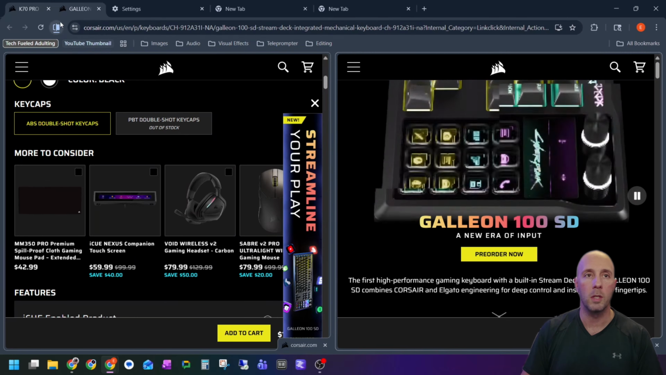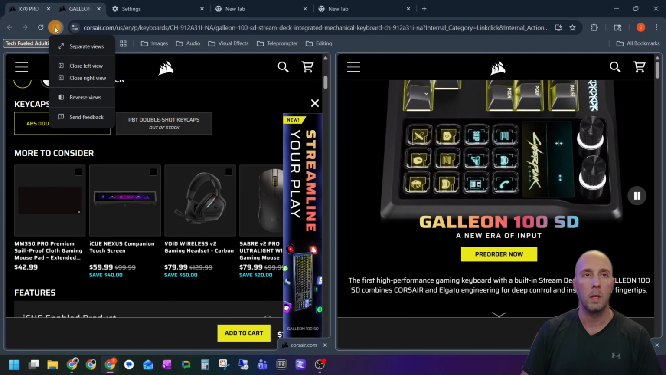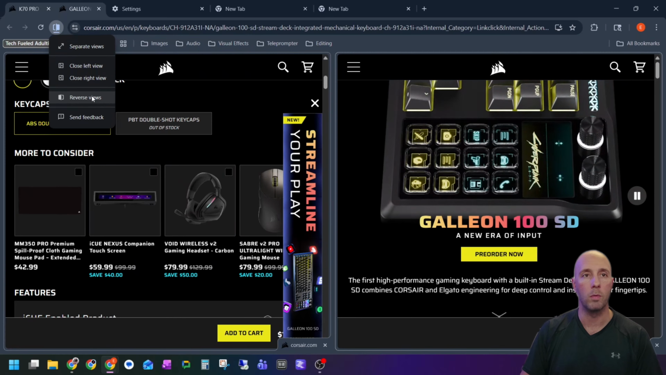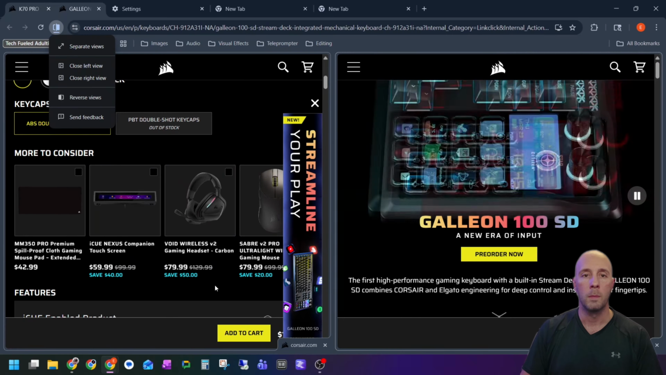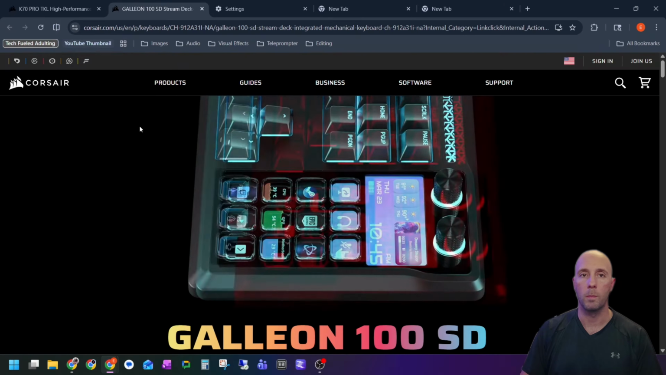I also have the option here to click on the split view, and it's going to give me some options. I can separate the views, close the left, close the right, reverse the views. Let's go ahead and separate those views for now.